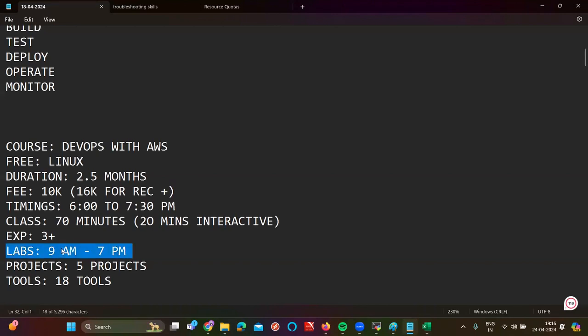Lab timings are from morning 9 a.m., actually from 8 a.m. You can come to the lab and stay till 6 p.m. Why? Because 7 p.m. will be the lab timing, but we have class at 6 now. So from 8 to 6 will be the lab timing for you. Coming to the projects, in our course we are going to do 5 real-time projects, not 1 or 2. How many tools are we going to cover here? 18. Apart from this, career guidance, resume building, mock interview question preparation, everything we will take.